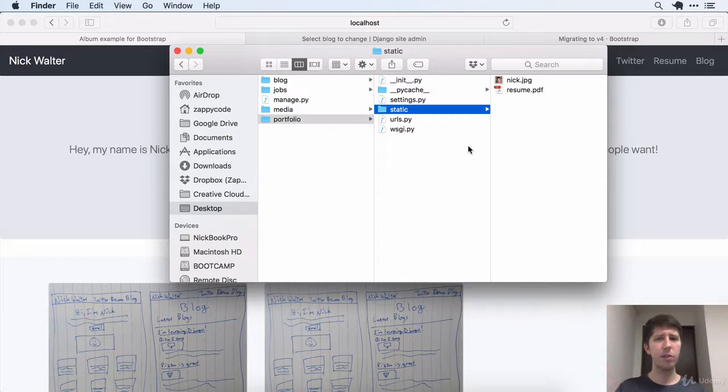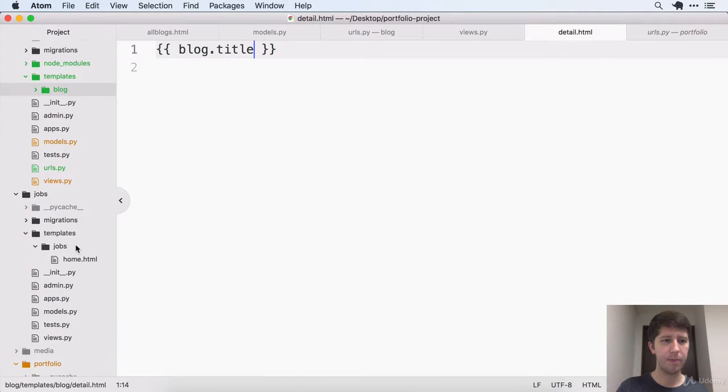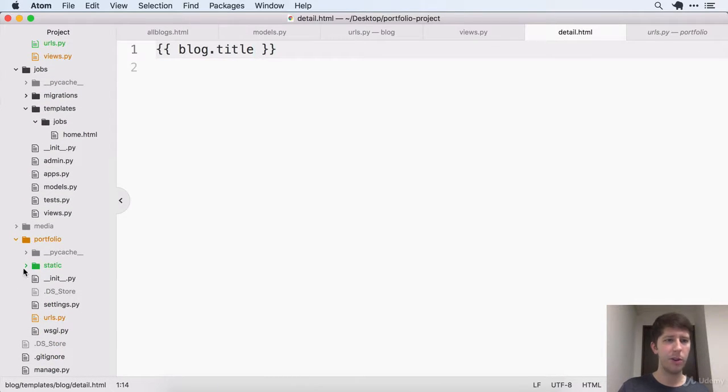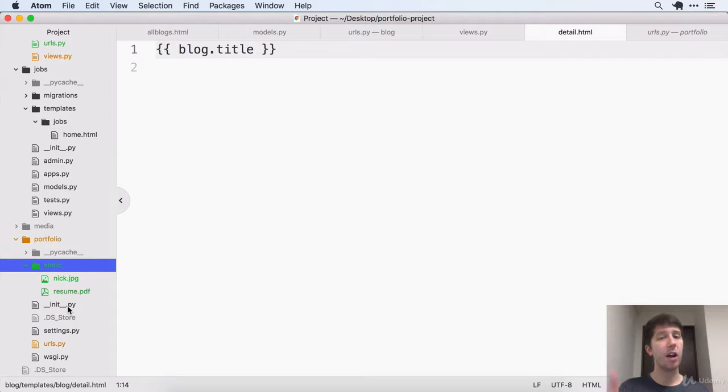So those are now inside of the static folder here, and the way that we can access them is going to take a little bit of work. The first thing we need to do is go back to Atom here, and you can see inside of portfolio we have this new static folder. Notice that it's green because this is something that's been added to our repository and not committed yet, and you'll see why this is important.